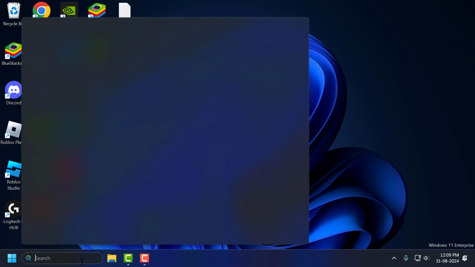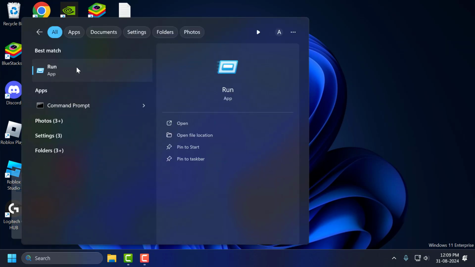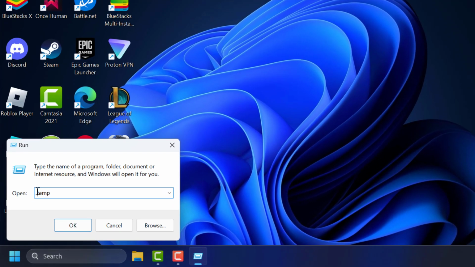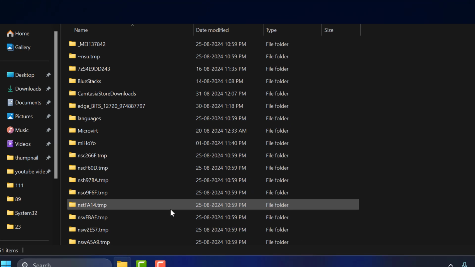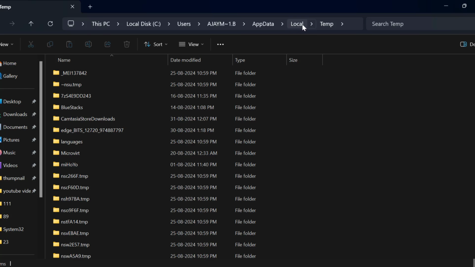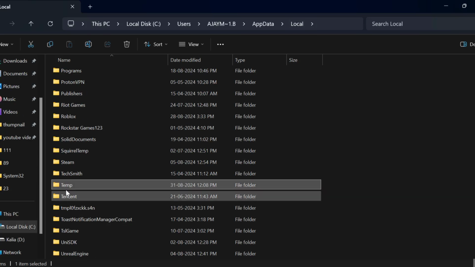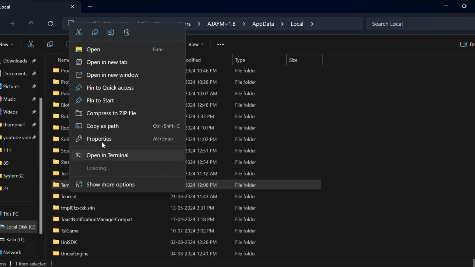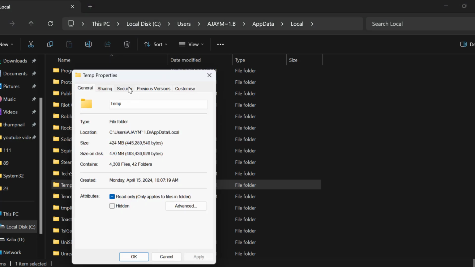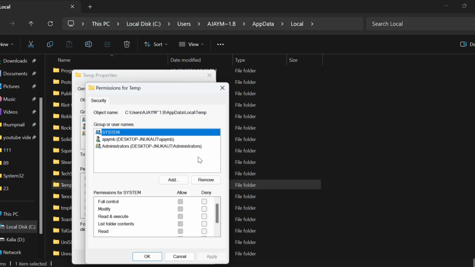Go to the search menu and type run. Click on open. Now you just need to type percent temp percent. Click on OK to open it up. Go back to Local and right click on the temp folder. Select properties. Select the security tab and select edit.